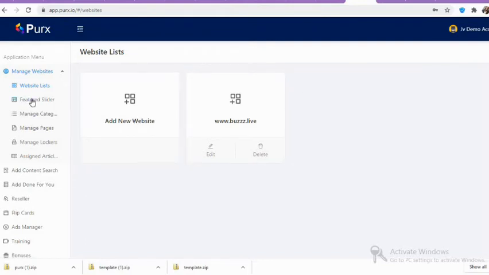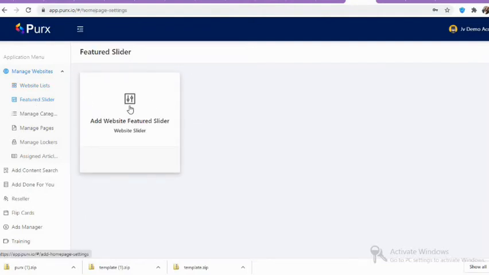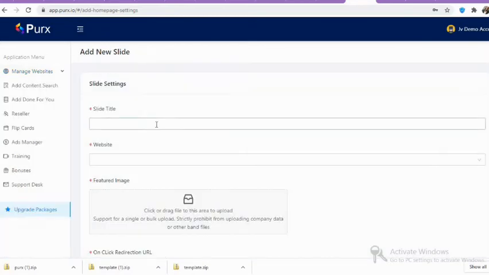All right, so basically let's go down to the next option. Right here we have the featured slider. Let's say for instance you want to add a slider to the website you created. You can just click on this option right here and you give the slider a title.